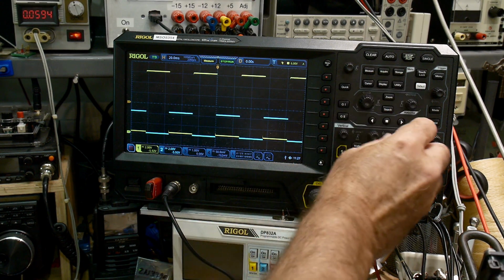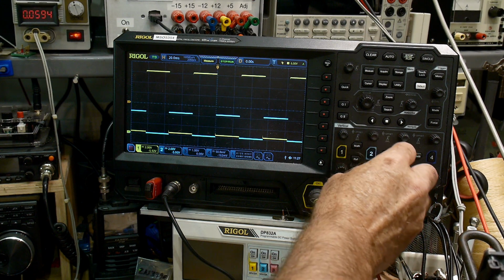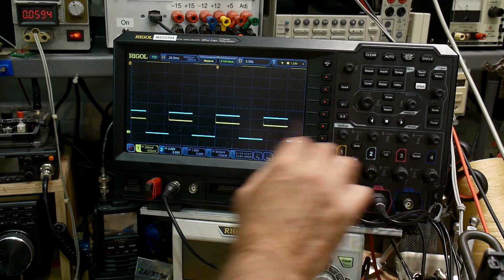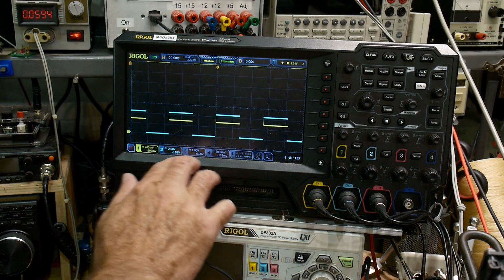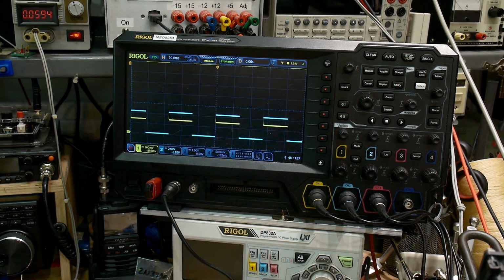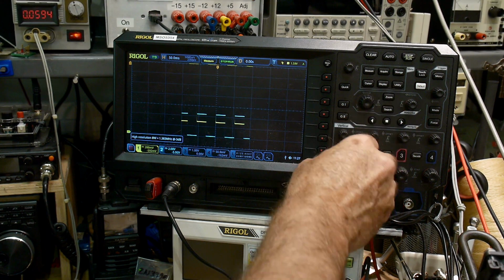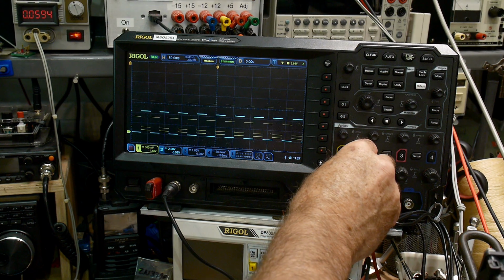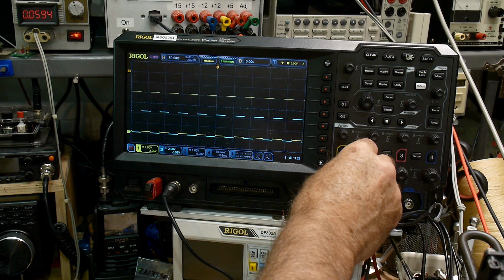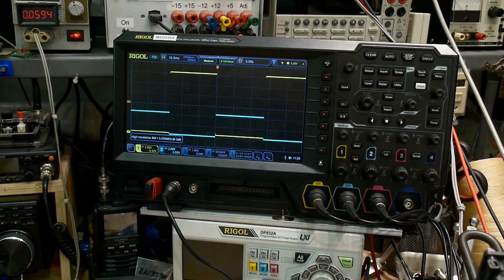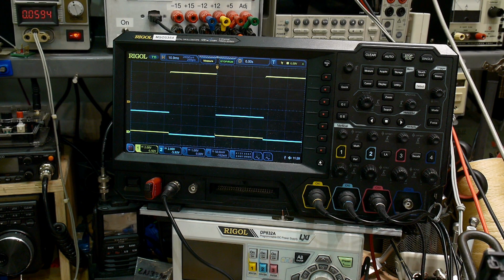So we can kind of zoom in on that. Let's zoom in on this one. So this is 200 millivolts per division, so about 300 millivolts of offset on the, oops, didn't want to turn that one, I want to turn this one. There we go. But anyway, it is open collector.